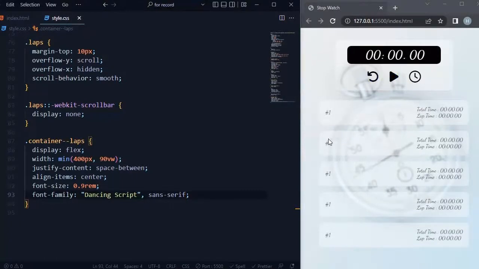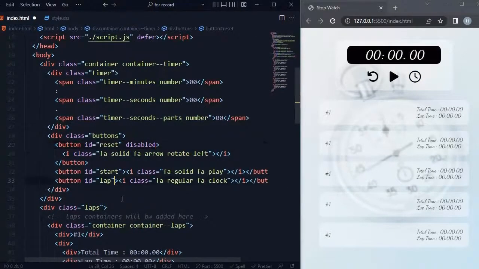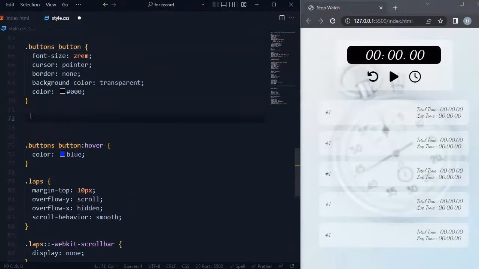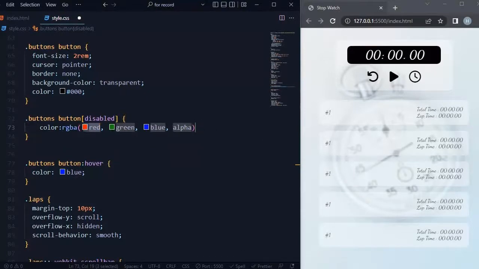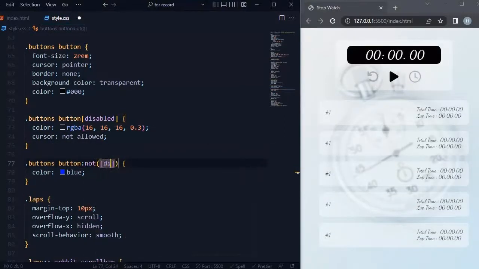In the beginning we want reset and lap button to be disabled, so we'll set for them disabled attribute in HTML file. We set styles to buttons with disabled attribute, color to RGBA 16, 16, 16 and 0.3, and cursor to not allowed. If we hover over the disabled buttons its color will change. To fix this we will make this hover state for not disabled buttons only.